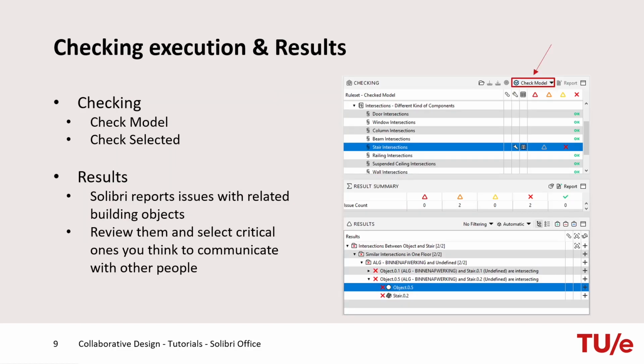When your rule sets are ready, you have two options for checking: check model, the whole model, or check selected, the current selection basket content. Now you can just click the check model button. The progression and status of checking are shown in the checking view.